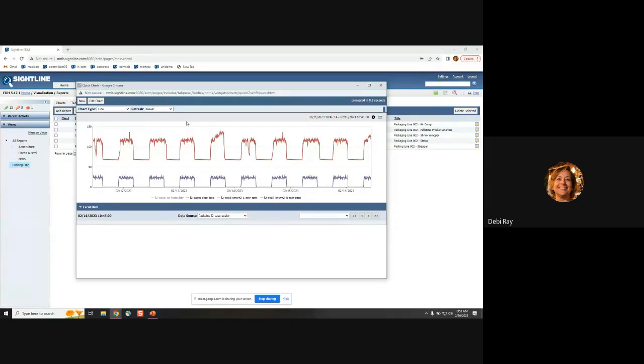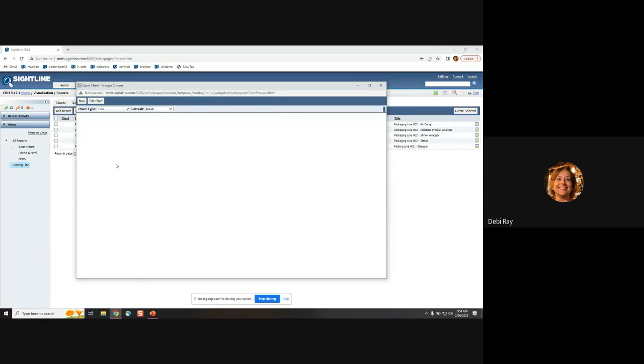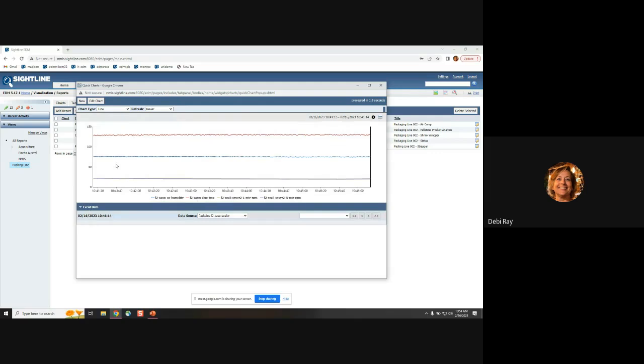Now, I don't have to save this. I'm going to go back and change it to the last 5 minutes. Okay, so it's not going to be a very full chart. I have the last 5 minutes of data, so it's not very interesting. But you still see that the two conveyor motors are running at about the same RPM settings.